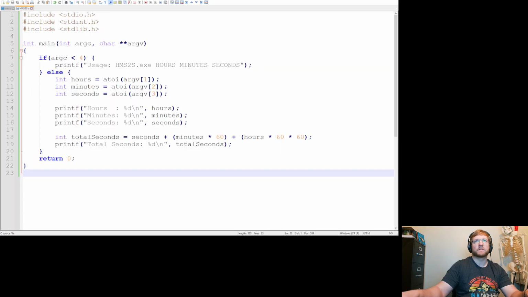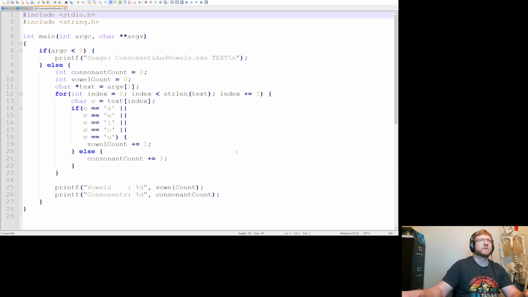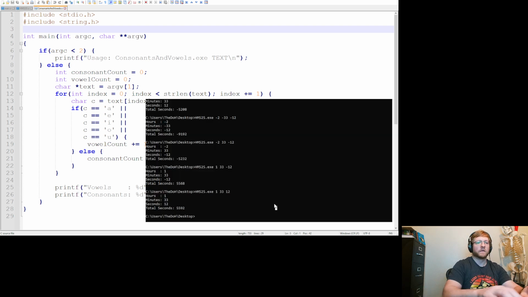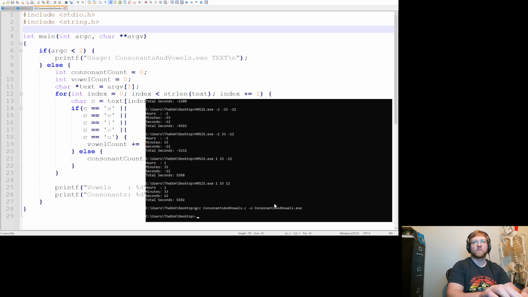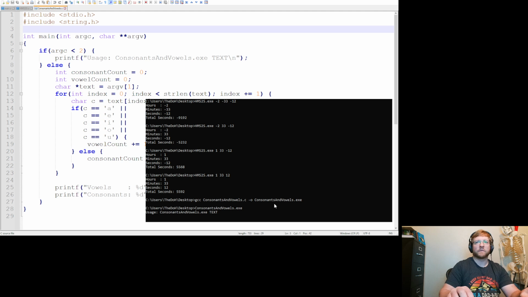I'm going to hide Emacs because I automatically went straight to Emacs. We're going to show Notepad++. You don't need anything fancy. We'll load it up in here. Open. Consonants and vowels. There we are. Same code, different editor. Doesn't matter. Let me get my command line back up here. Command line, here we are. gcc consonants_and_vowels -o consonants_and_vowels.exe, then consonants_and_vowels.exe. Okay, I still have to provide a text.